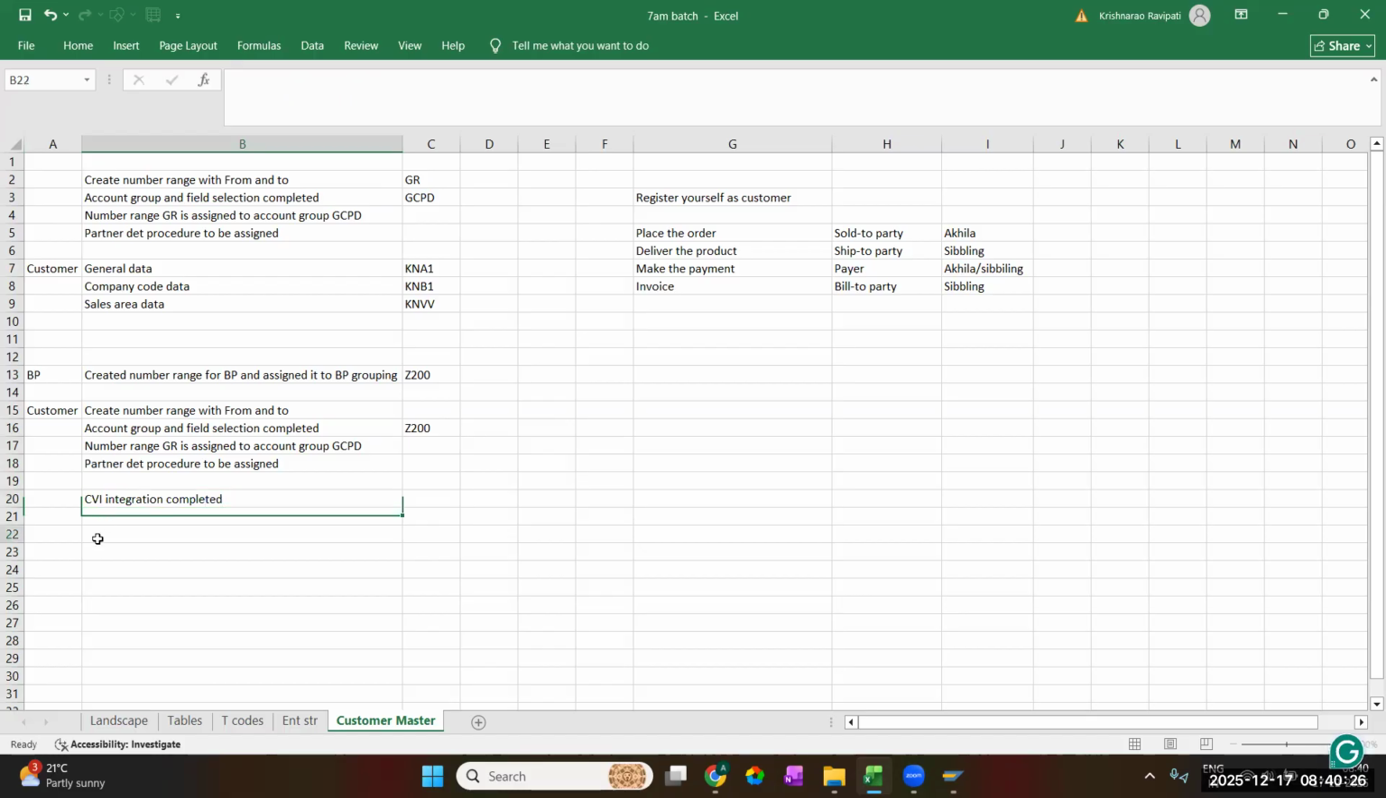CVA integration means marrying your business partner grouping and your customer account grouping. You have done it, and you told the system to allot the same numbers for your customer and business partner. Okay, this you have completed.